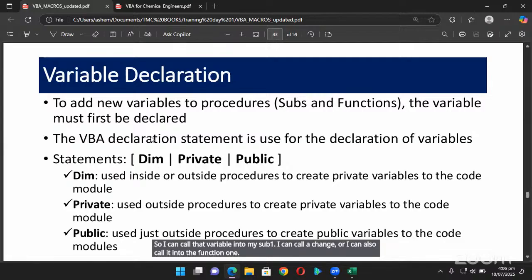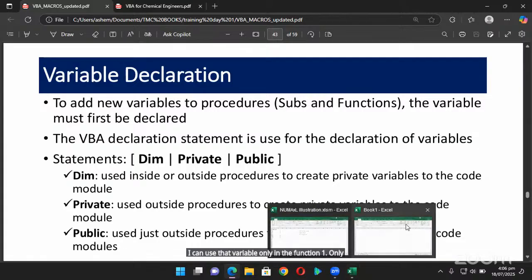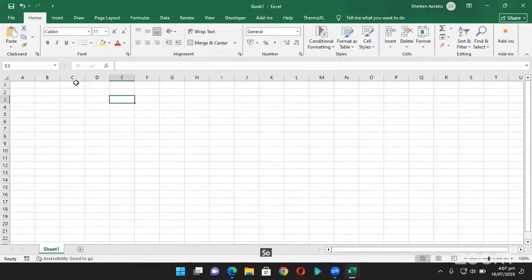But if I define that variable in Sub 1 only, I can use that variable only in Sub 1. If I also Dim a variable in Sub 2, I can use that variable only in Sub 2. And if I Dim a variable in Function 1, I can use that variable only in Function 1. So just for a small representation.